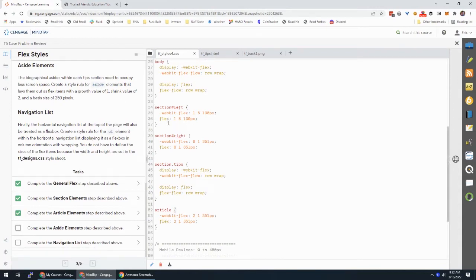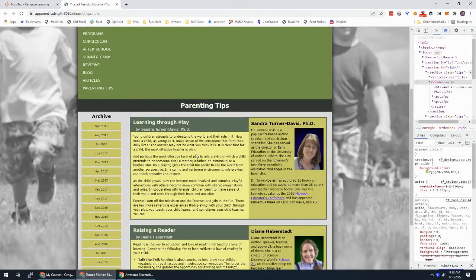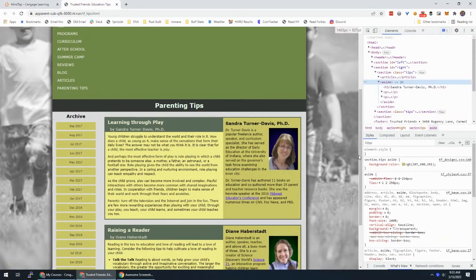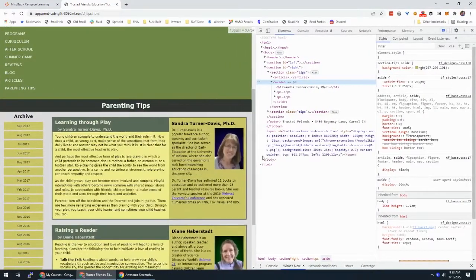And then the aside is flex items with a growth of 1, shrink of 2, base of 250. Very much like our section left. I'm going to copy that. I'm going to paste that. I'm going to change section left to aside. And this should be 1, 2 with a base of 250. Let's validate that. Completed. Let's go take a look at what that looks like. Here we go. So this is originally 351. This is originally 250, and they shrink and grow at different rates.